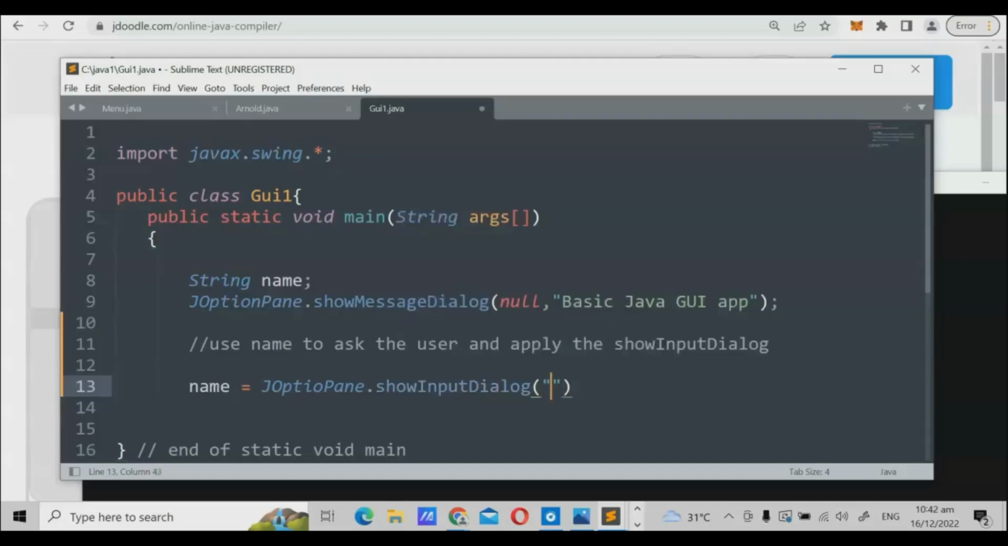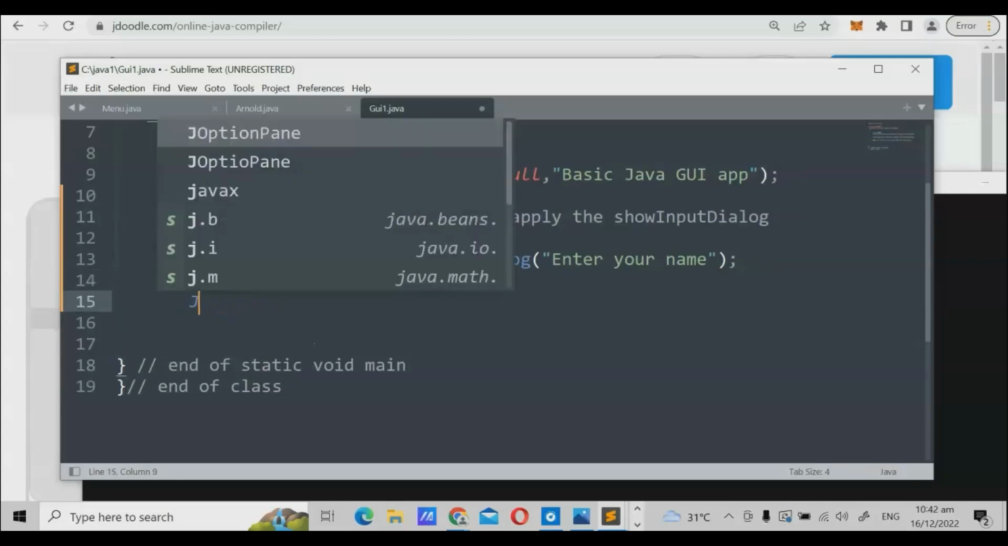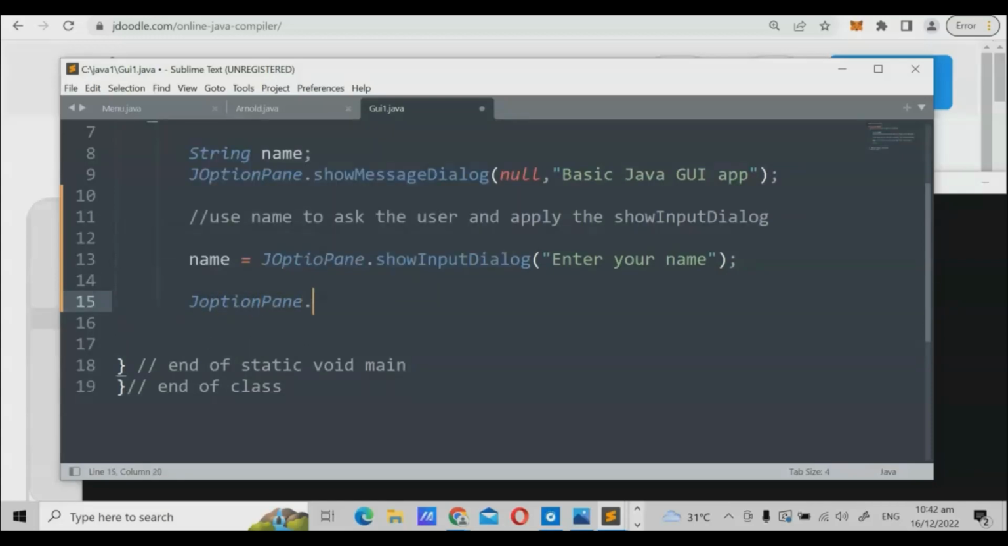So from here we can say, enter your name. That's it. After you enter your name, we have a variable that references this statement, and at the same time, this is part of the expression. So we can say JOptionPane.showMessageDialog, null.